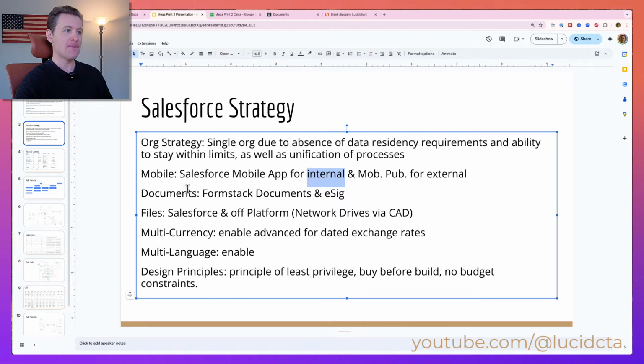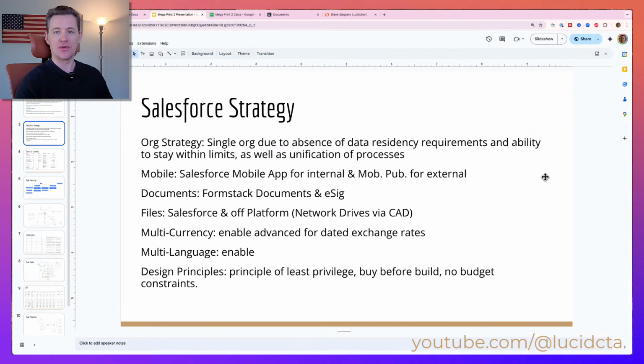Documents. Documents refers to document strategy, as to what types of tools you're going to use for document generation. This is usually document generation and e-signature. I love Formstack, so that's what I usually go with. Files. What is your file strategy? Are you going to be keeping the files on platform using Salesforce files? Are you going to be staying off platform, or is it a combination of things? In this case, it's a combination of things, both Salesforce and off platform.